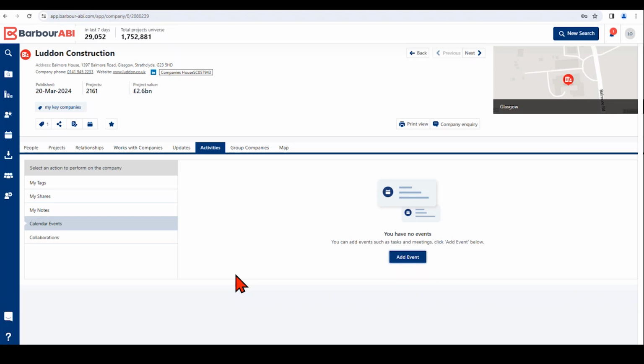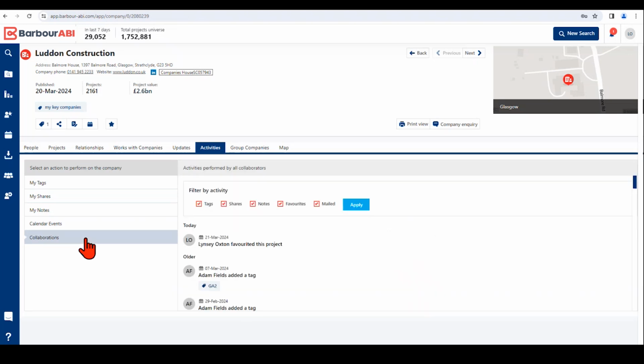When that is due, you'll get a reminder within the platform, and you'll also get an email to tell you you're due to call this company back today. And the collaboration shows you anything you or other colleagues have done. So you can see here, I added this into a tag, My Key Companies. I've also added this company as a favourite.